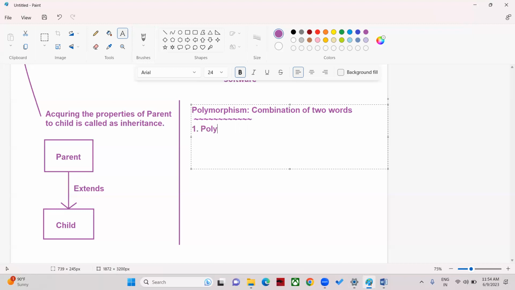First one, poly. Poly means many. Morphing means forms. Did you hear about this photomorphing? Basically, they take your face and put some other face on your face.